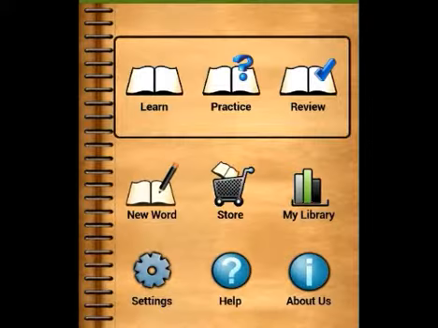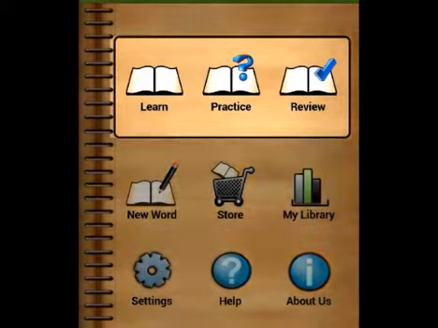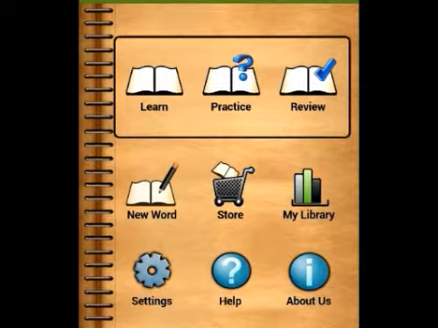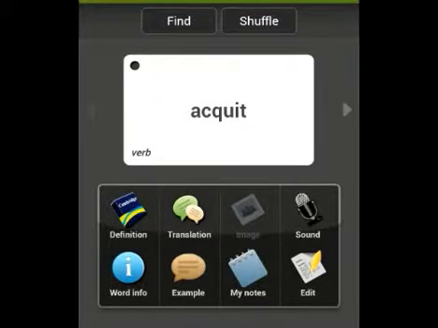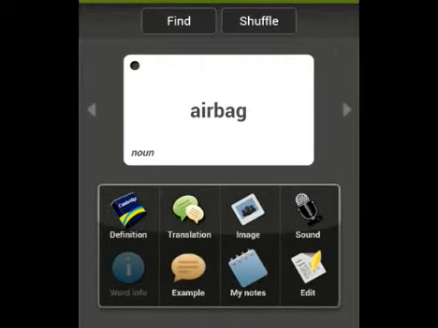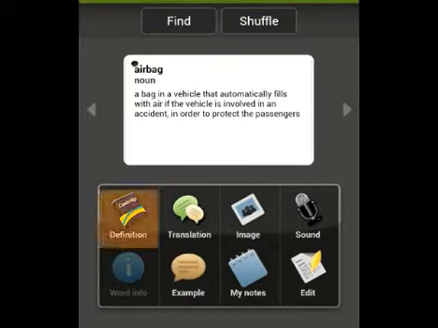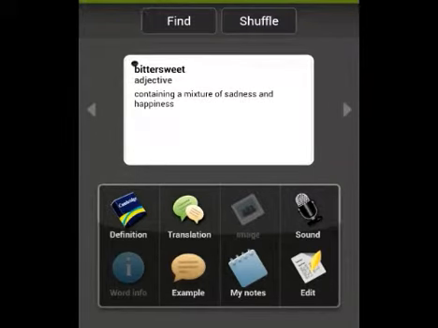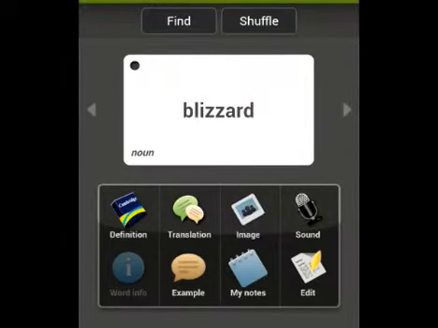Okay, so once you've added some words, you can then learn them and practice them and review them. So let's go to the Learn button here. This is basically just flashcards, just going through, looking at definitions, like that. So you can just go through and learn the words.